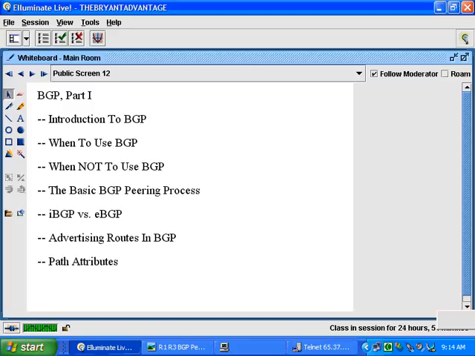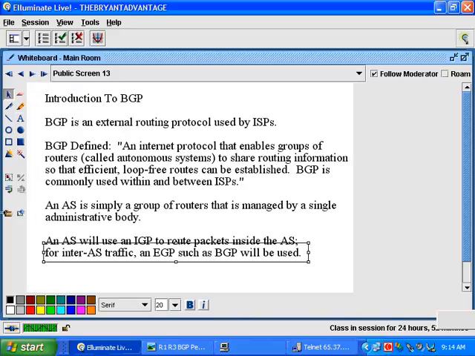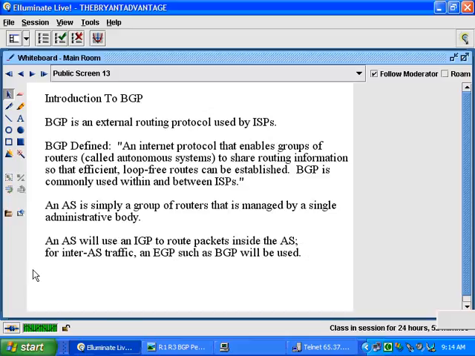If your foundation is weak, then you cannot possibly learn the intermediate and advanced skills that you need to pass Cisco exams and be good with BGP. And speaking of being good with BGP, or what we use it for in the first place, it's an external routing protocol or an external gateway protocol, an EGP, used by internet service providers, ISPs.